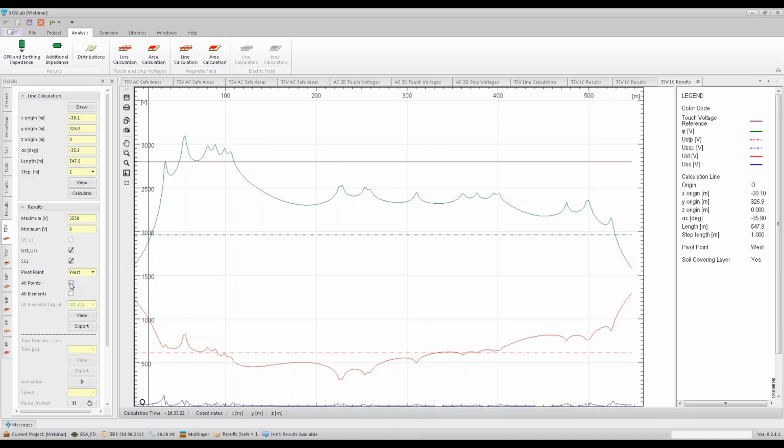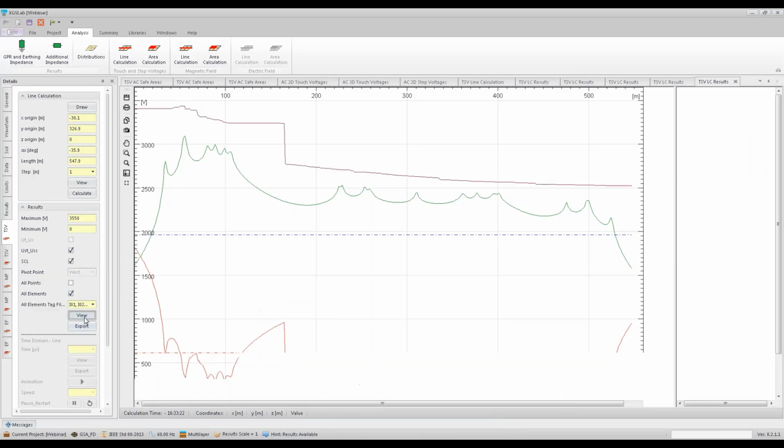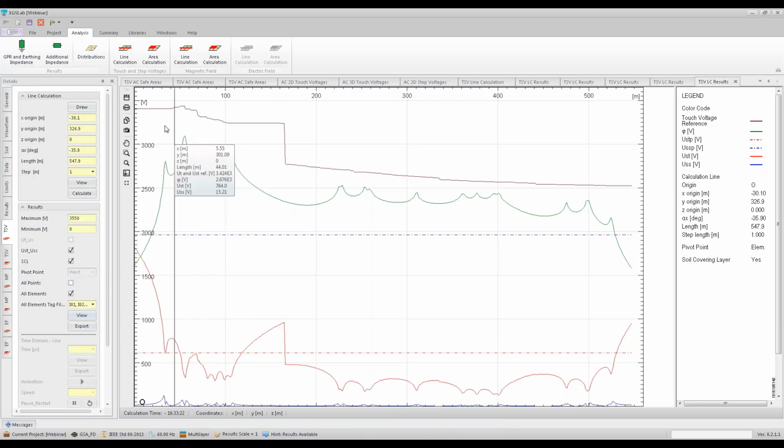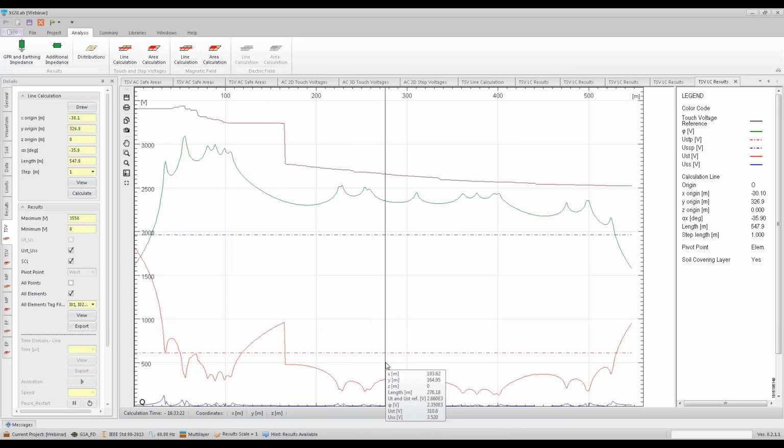Also in this picture the option all points is available, for example, like this. So you can see that this violet line changes because the closest reference point changes, basically. And so also the touch voltage is influenced by this. And also the all element option is available, and so the changing of the reference is more evident and more continuous, and also the touch voltage is influenced by this.